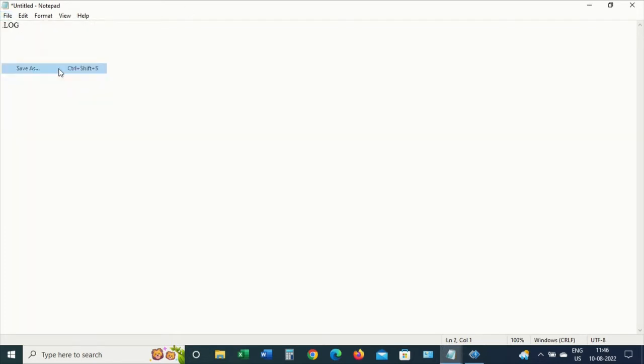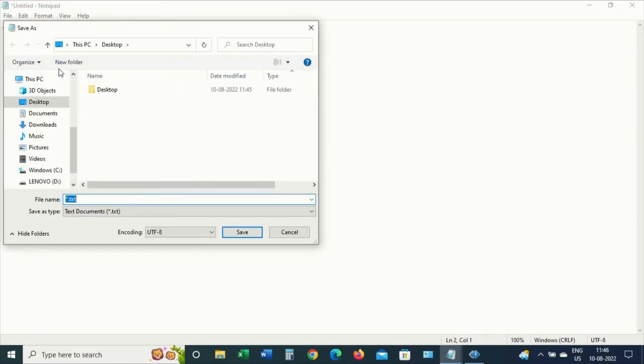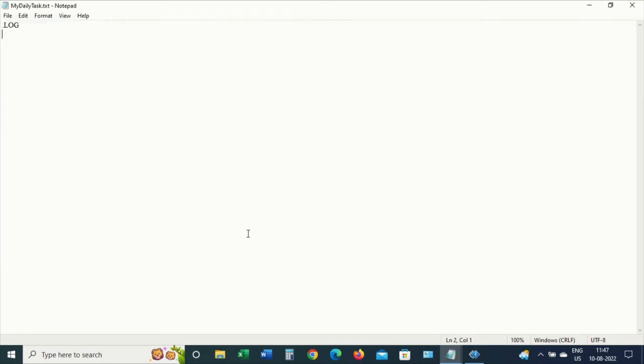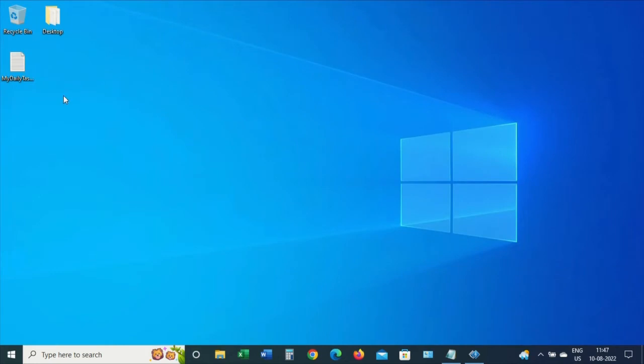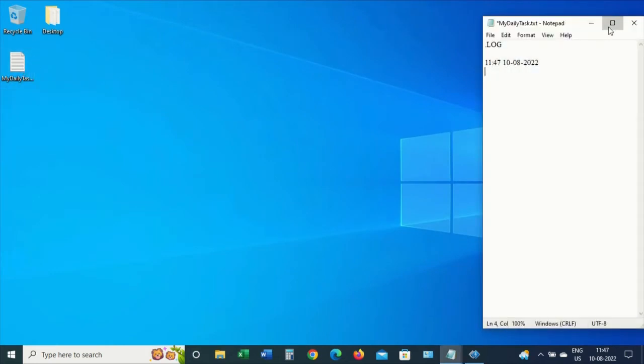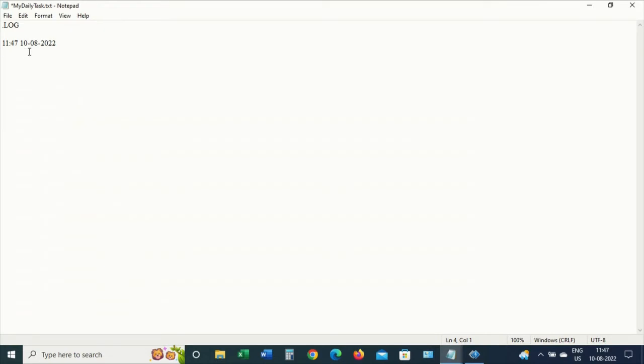Now save the file. Let me give some name to this file. So I'm giving the file name as my daily task and click on save, and then close the file. My file is saved on the desktop. Let me open the file and now you can see the date and time have been inserted here automatically.